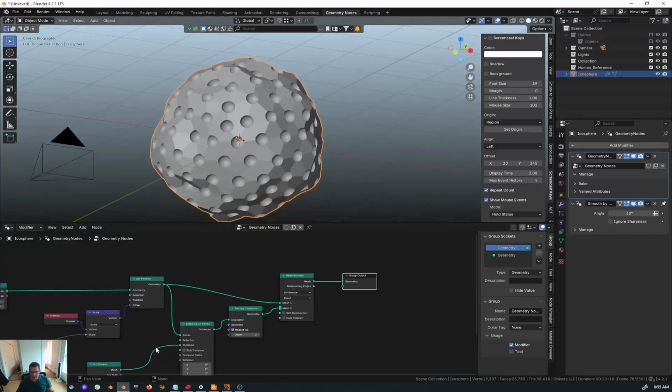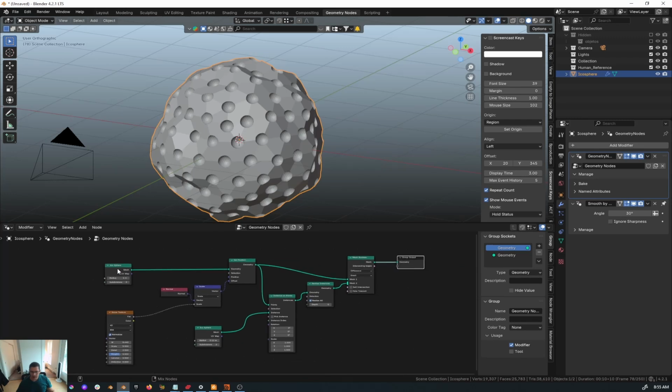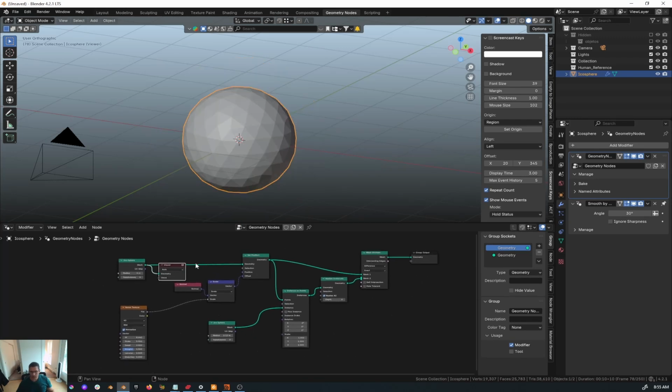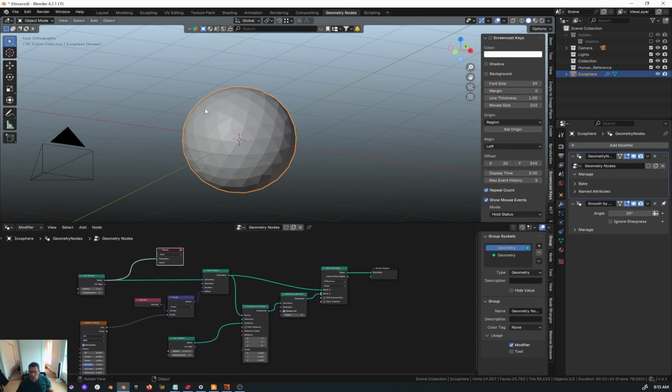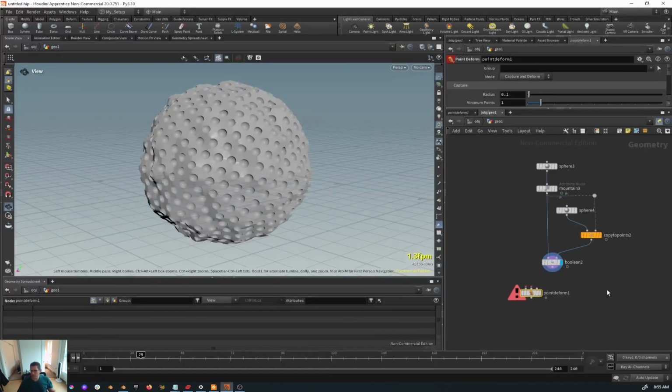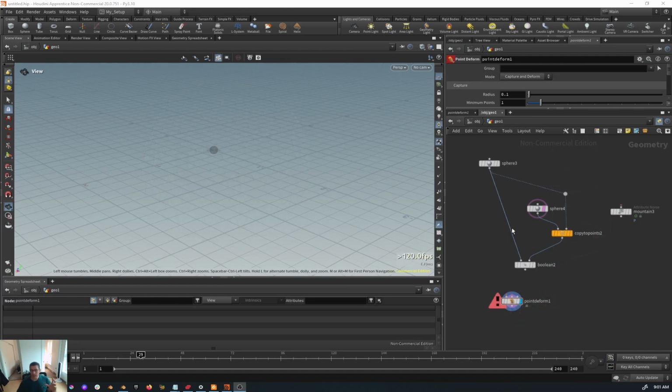It will be as if I would take this sphere here in Blender and calculate the noise based on this and apply to the final Boolean operation. You see what I mean? Okay, guys, it's simple like that.